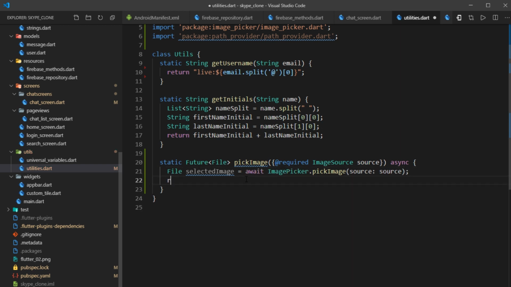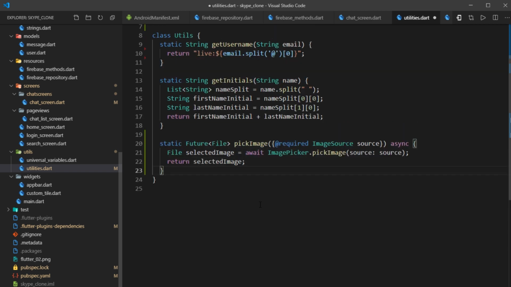Now we can simply return this selected image back, but it would be much better if we could compress this image before returning it. So before writing or returning anything, I'll create another static method of return type Future of type File and name it compressImage. And then receive the image to compress. This will be an asynchronous function as well.